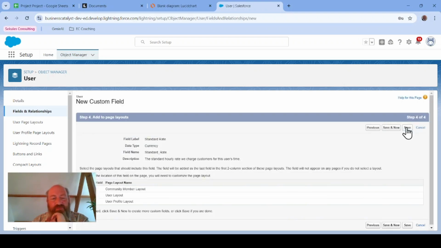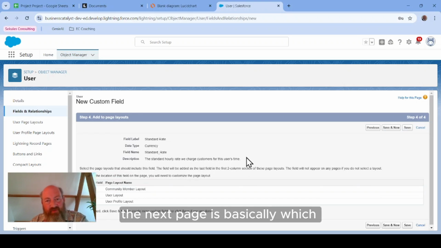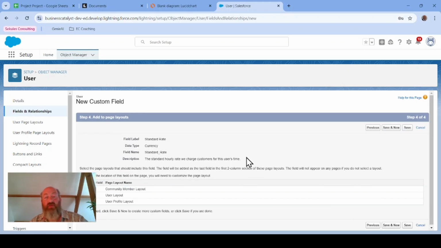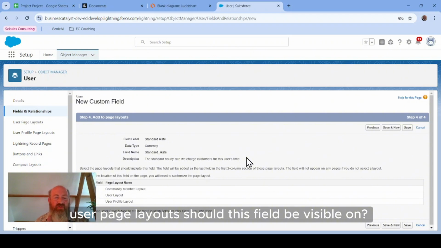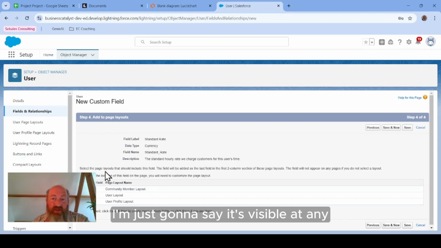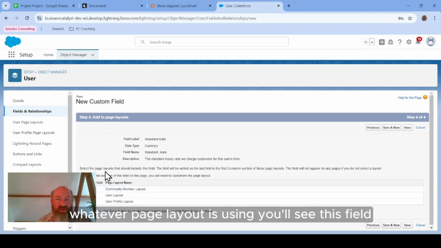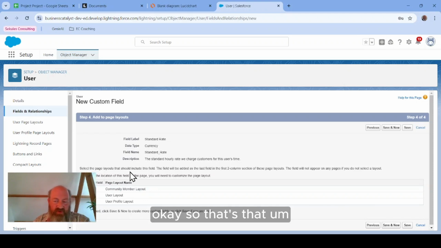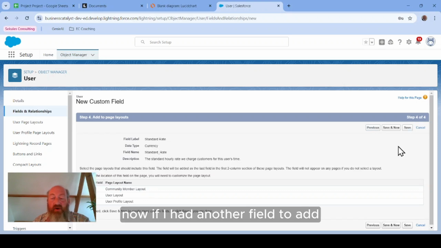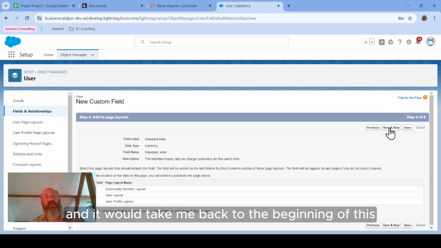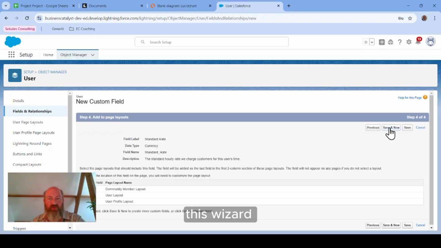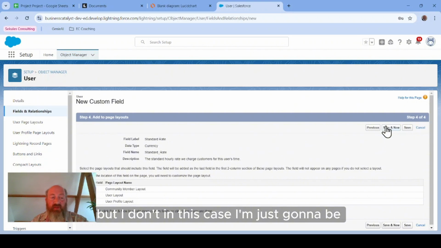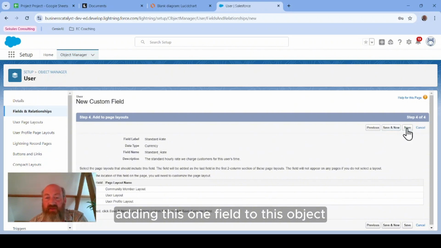Click on next. Now, the next page is basically which user page layouts this field should be visible on. Again in this case I'm just going to say it's visible anytime you can see a user, whatever page layout it's using, you'll see this field. Okay, so that's that. Now if I had another field to add at this point to the user object, I could click on save and new and it would take me back to the beginning of this wizard. But I don't. In this case, I'm just going to be adding this one field to this object.